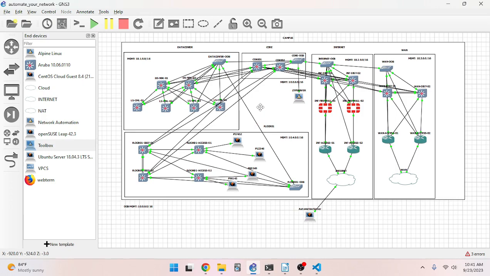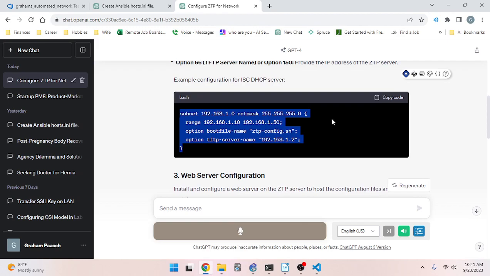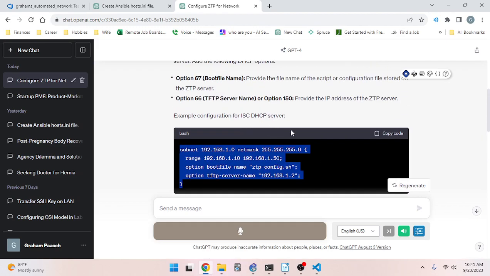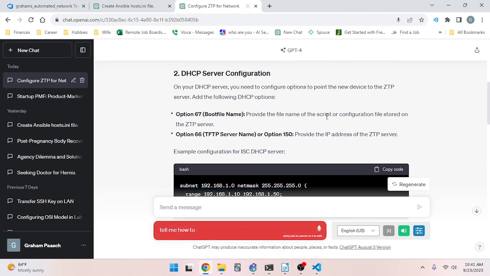Okay, so let me see here. Okay, so this is a bash script. I'm not quite sure what to do with this. So this is an ISC DHCP server. So tell me how to install an ISC DHCP server on my Ubuntu machine.